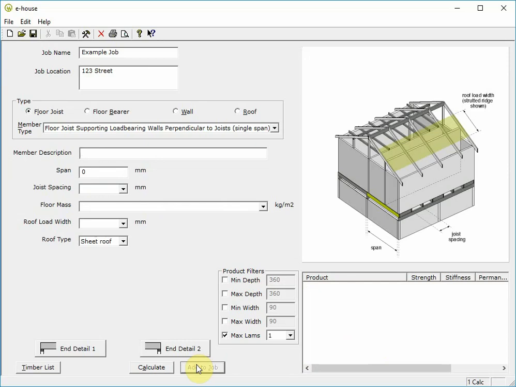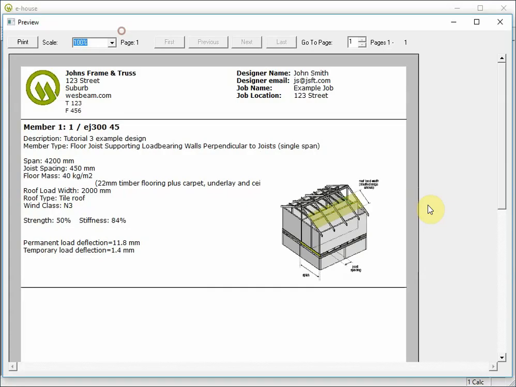To view the job output sheet, click the Preview button along the top panel. This output shows you the member parameters, the description of the design beam, and the strength and stiffness calculations in both percentage of design capacity and a millimetre value. From this screen, you can print locally or save as a PDF.